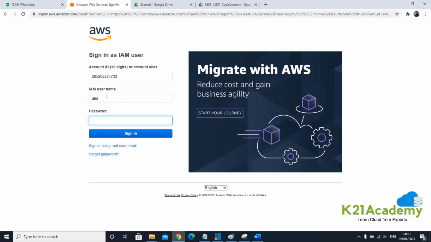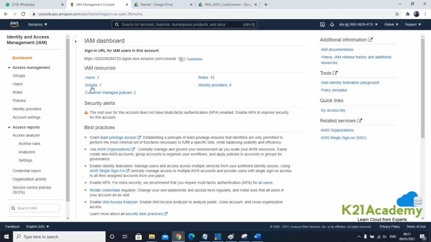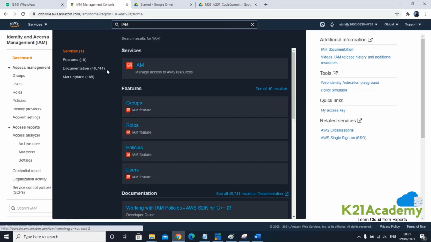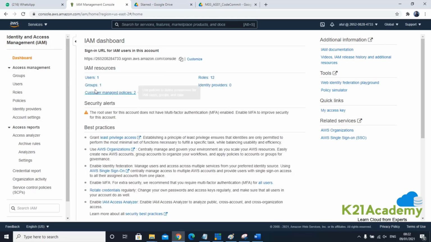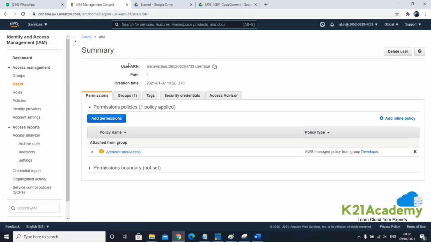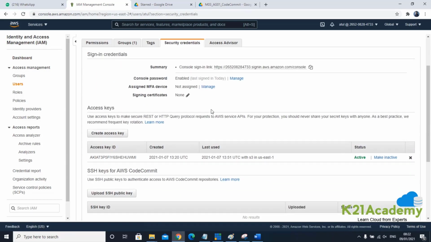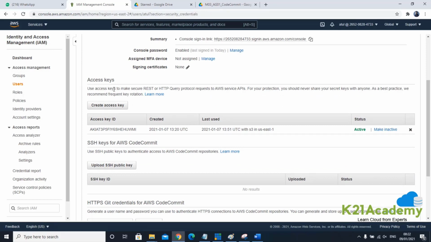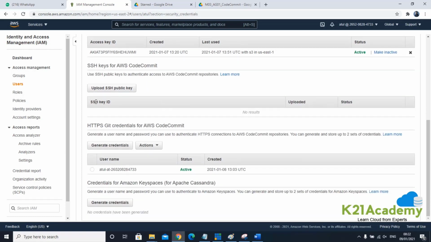In this case, I already have this user I've created. I go to IAM and come back to the same screen where I landed earlier, and click on users. This is my developer user. This is where I'm acting as this user. I'll go to security credentials and scroll down. Earlier, when we were doing the AWS CLI, we used something called an access key, which is different from my Git credential. So this time we need the Git credential for AWS CodeCommit.